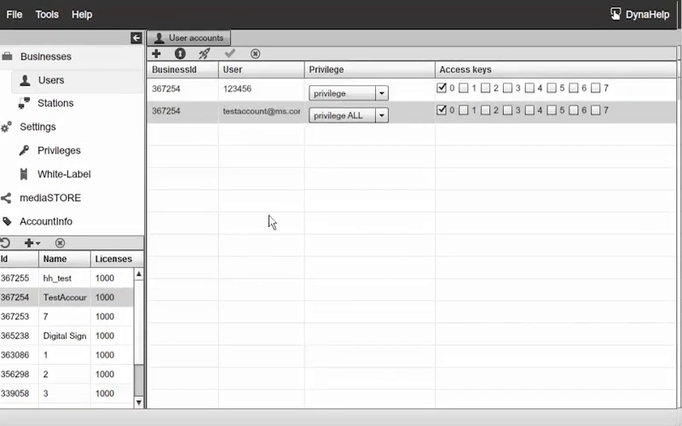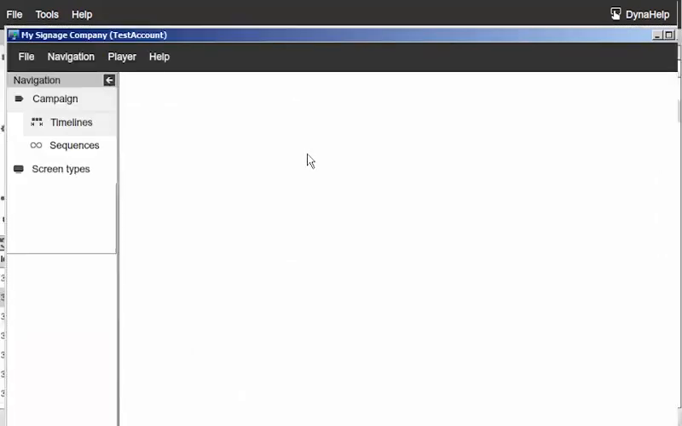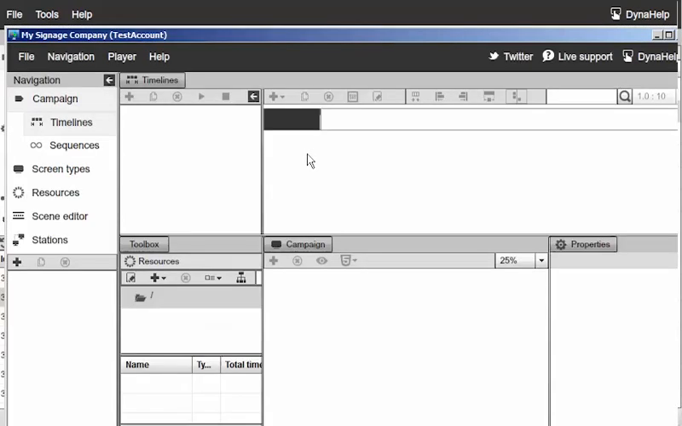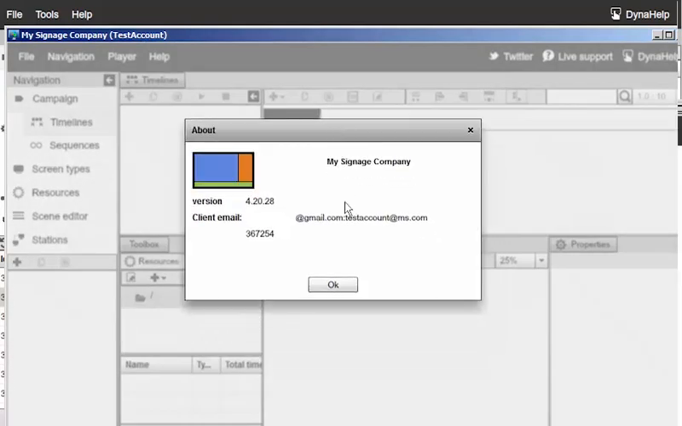One of the other cool things you can do is you can actually launch a studio, the Signage Studio, as if you're one of these users. So for example, if I wanted to go ahead and launch the Signage Studio as this test account, I can simply select this account and click on this Open Studio icon, and this will launch a brand new window, and this window is the Signage Studio. And if I click on Help About, you'll see that I'm actually logged in right now under my test account.